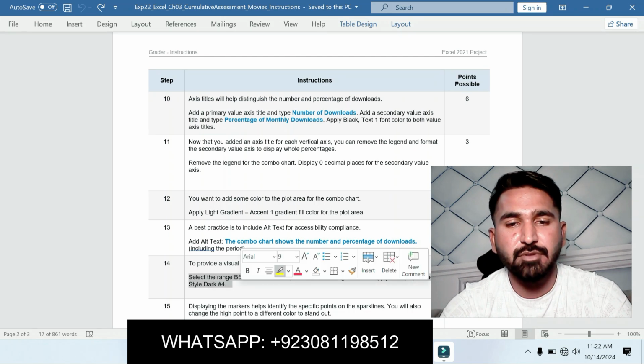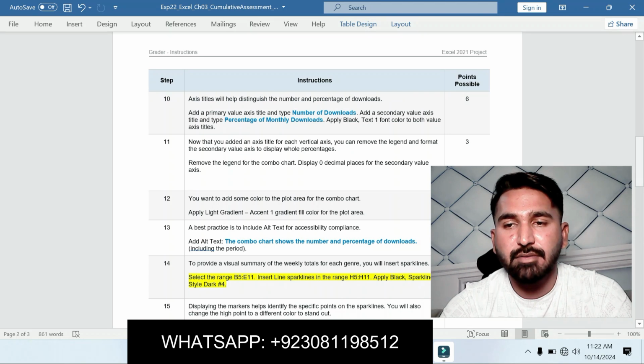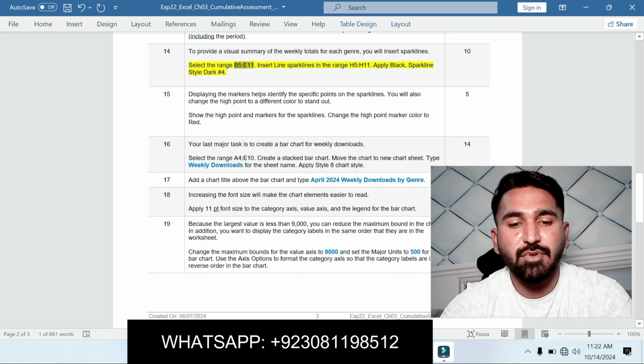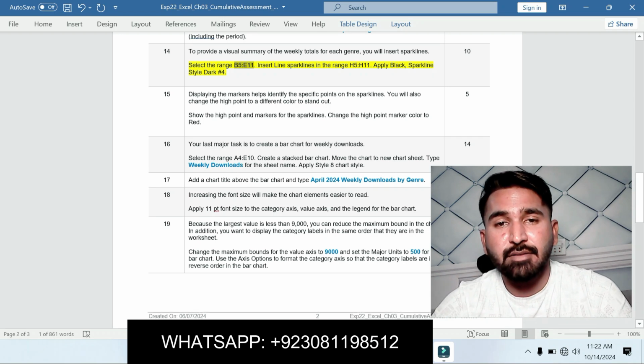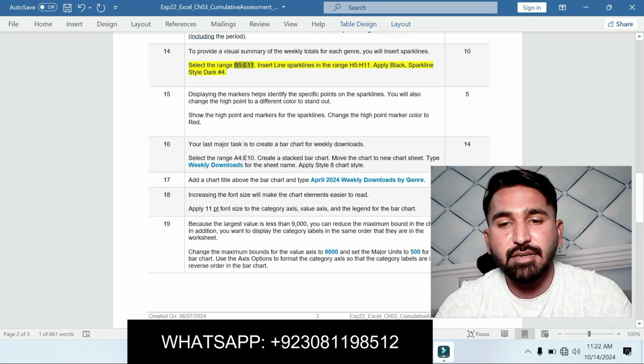Step number 14 is about sparklines. Select the range B5 to E11 and insert line sparklines in the range H5 to H11. Apply black sparkline style 4. Okay, first we will select this range. Basically in this step we will insert a sparkline between these two ranges. First we select this range.